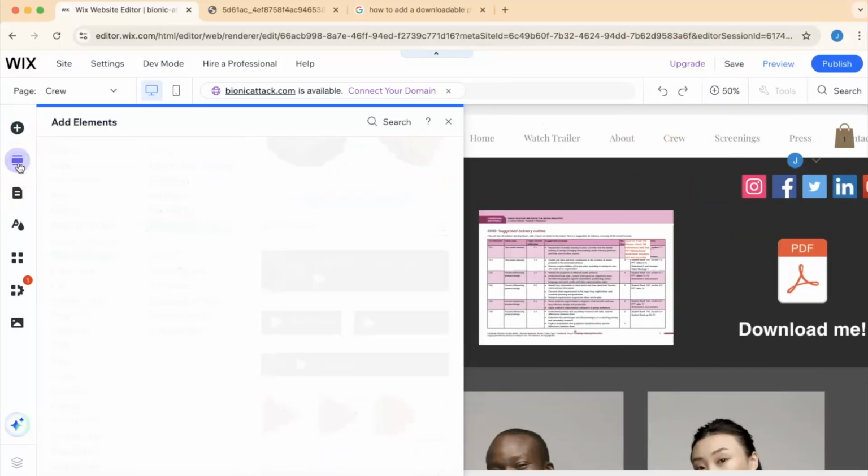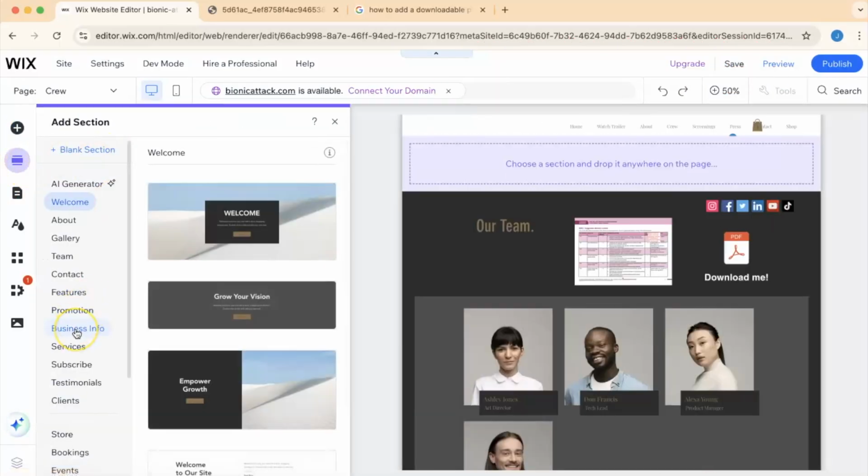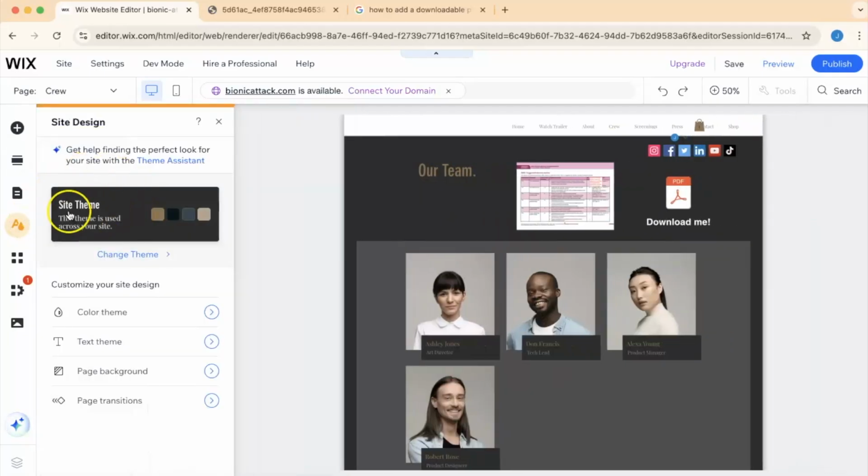Obviously, then you've also got the design features that allow you to add in different sections, and they will really help you so you don't have to build everything from scratch. And then obviously you've got further design options as well. If you wanted to consider your site theme, you could change the color, the text, or the background.